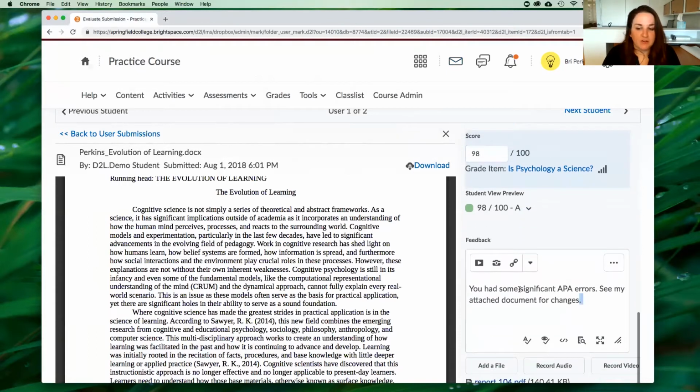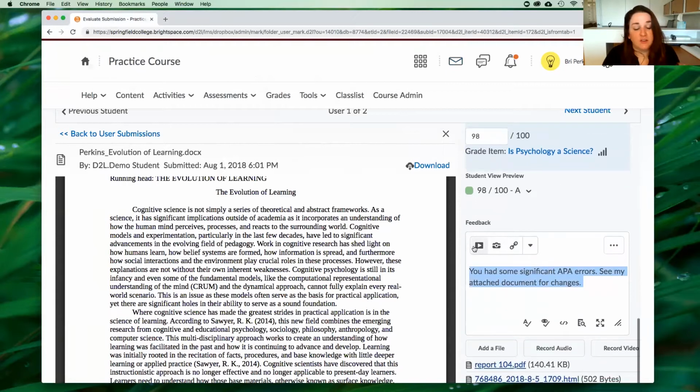As you scroll down, again, you have those same feedback areas you had over in the other grading area. This is just another view of doing the same thing. So I can give video feedback.